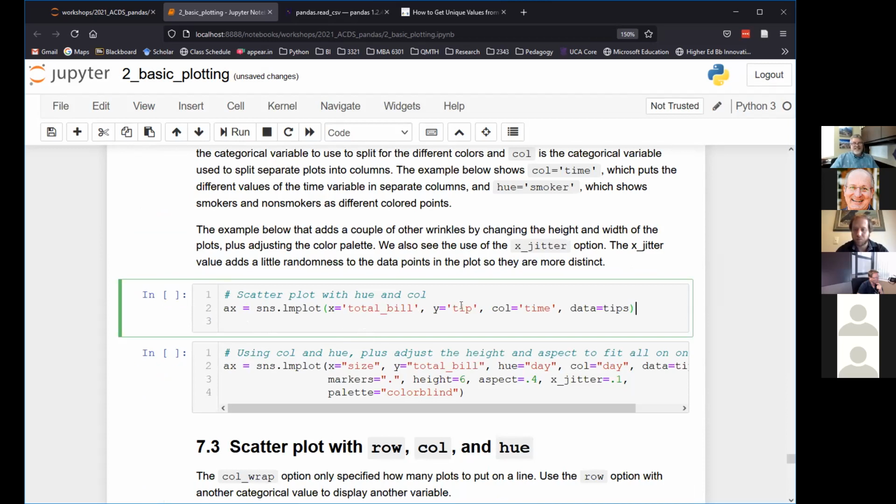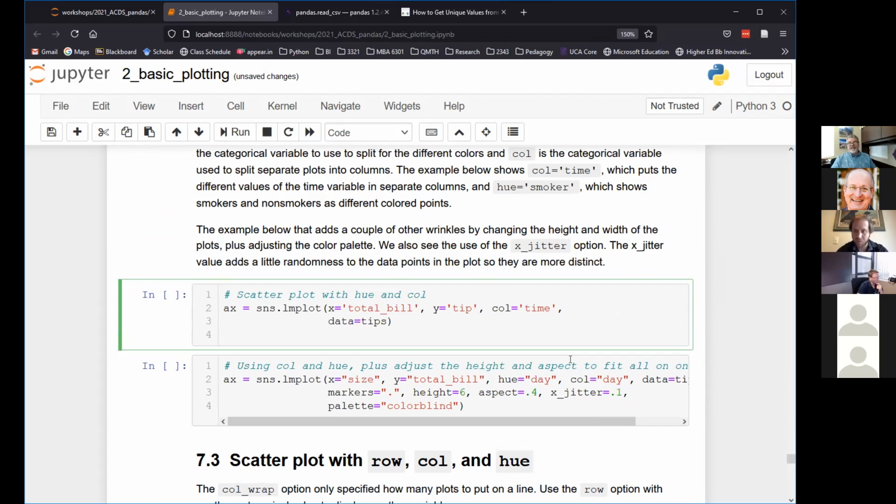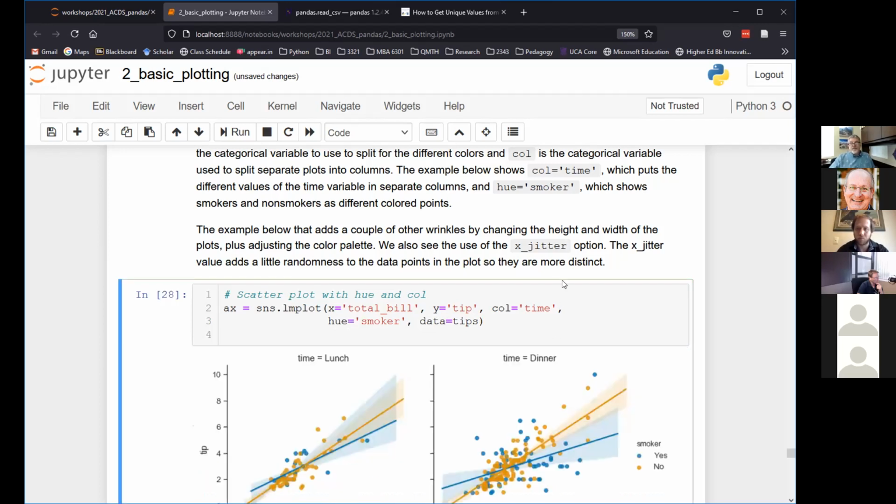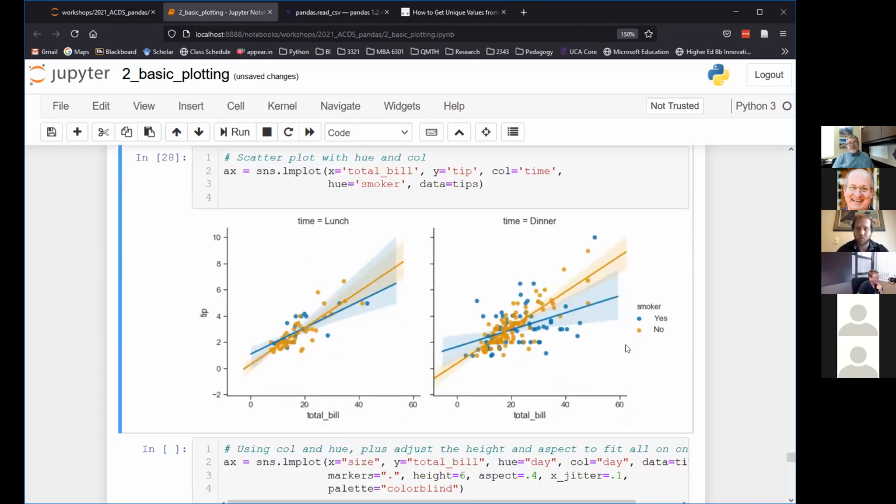You're welcome. Little tip, column is time. Let's add to that one that I just copied. Let's add a hue equals smoker. Don't forget to put smoker in quotes because it's the name of a column. And then we have data tips. And so we'll see that that's now giving us the lunch and dinner on their own plots. Smoker yes and no have their own colors, and so they have their own regression lines and everything.